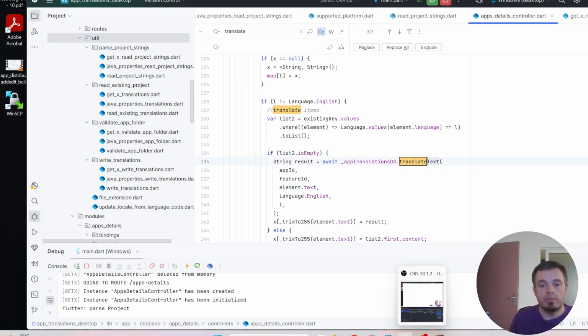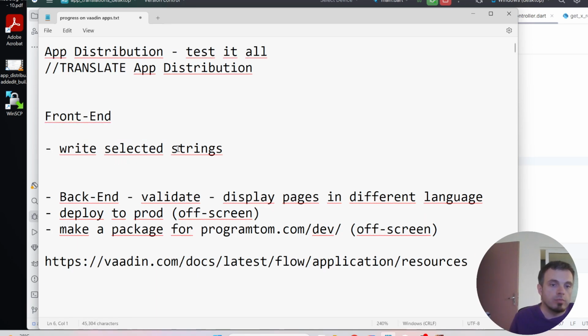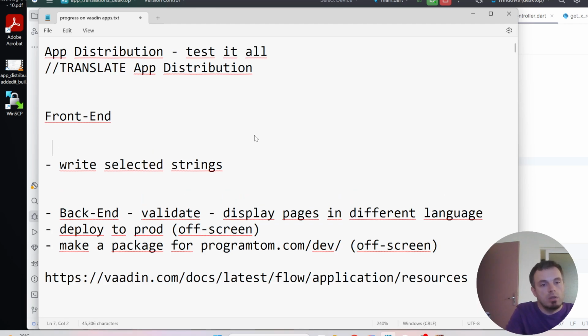So yeah, for now I've implemented reading, writing, and all that is left is to write selected strings and have it tested and see if the backend actually extracts the translated values from the resource bundles. But I will stop for now and make another video for this.